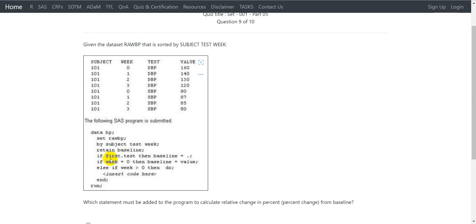We have this if statement which says if first dot test, then baseline is equal to period, which is assigning a null value to the baseline variable for each instance of the first test. So here we have two tests, DBP and SBP, and within a subject, whenever there is a change in the test on that first record, the value of baseline would be set to null.